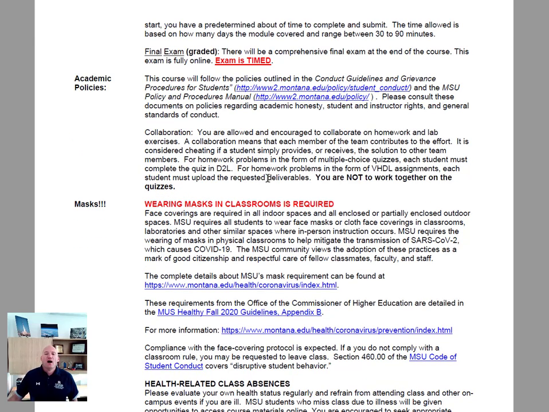Academic policies, the biggest challenge with academic policies these days is in engineering, no problems are solved by an individual anymore. So we're trying to teach you to collaborate and work together to solve problems. So you're encouraged to collaborate, to work together on homework, work together on labs, and that's great. But there's also this component of you have to show your own work.